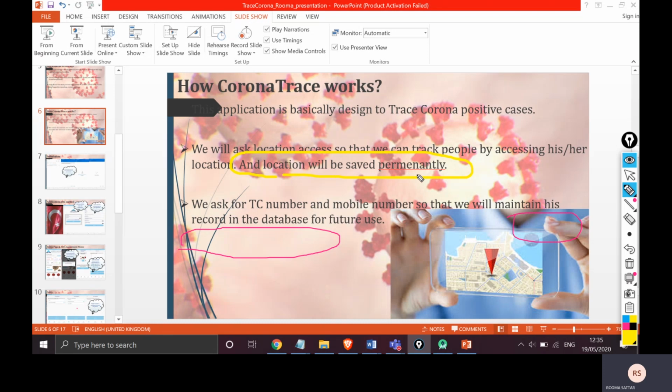How will it save permanently? In the code, we use the Fused Location API. It's used for location tracking. It is highly recommended by the Google library, and its advantages are low battery consumption and accurate location. We ask for the TC number and the mobile number so that it will maintain its record in the database for future use.